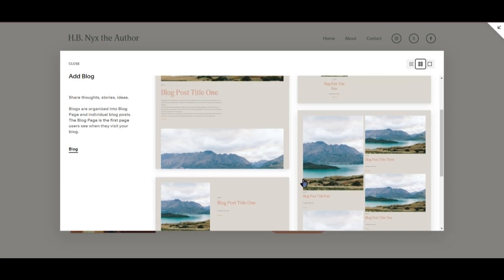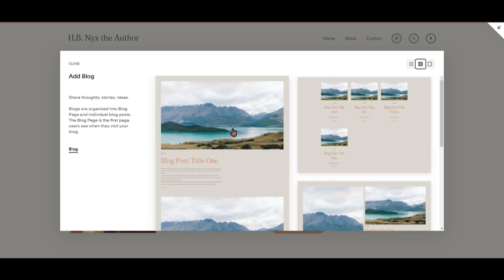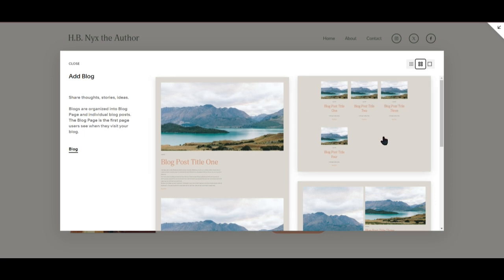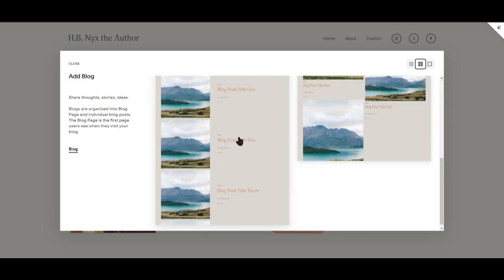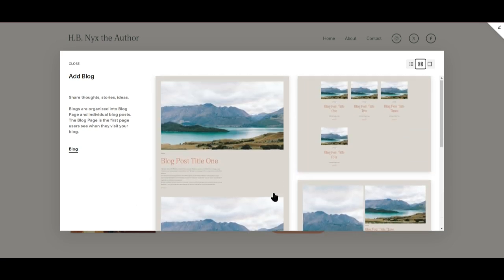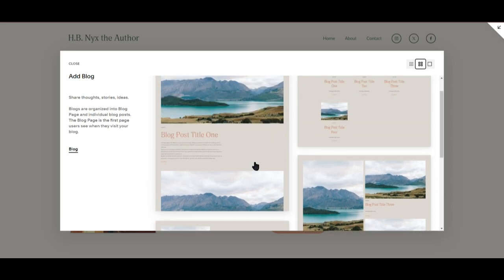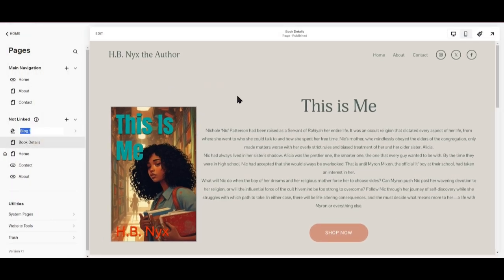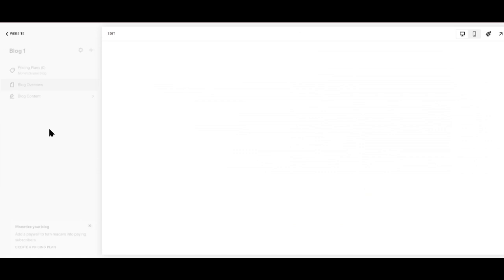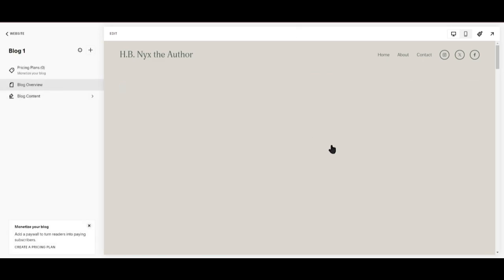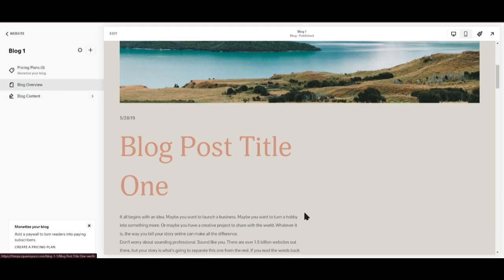Do you want it to have just one image with the text directly underneath? Do you want it to have images where you click the title? Or would you like the images with the title and a brief description and then read more? You know, there's various ways that they have it set up. And of course, you can always edit it the way that you want, just like you did on that blank page. So this is your overview.